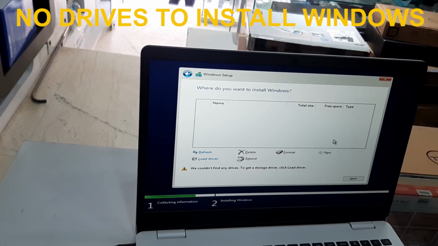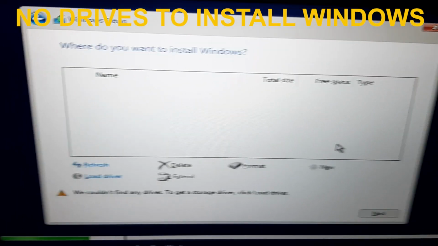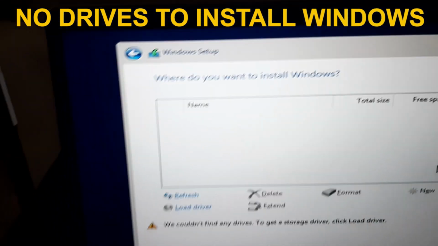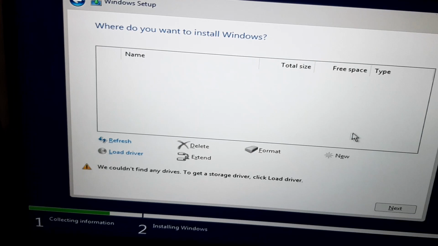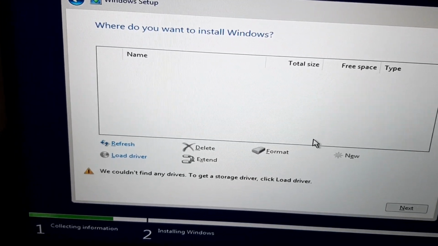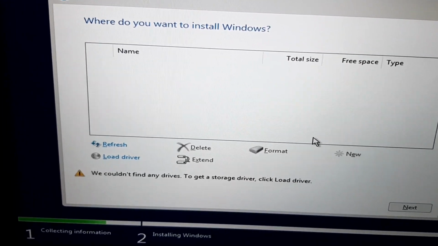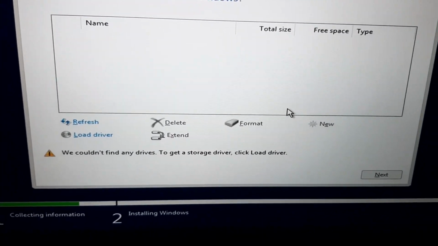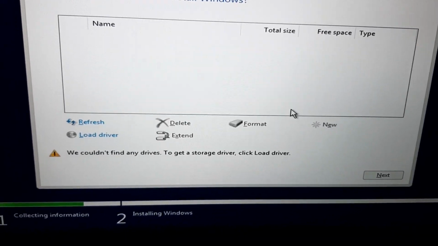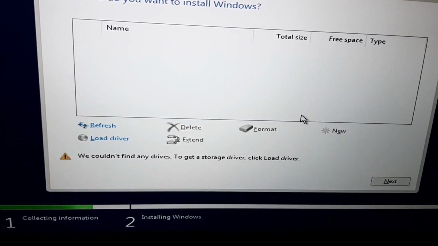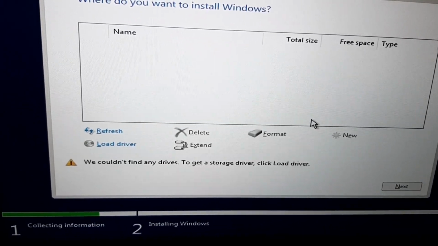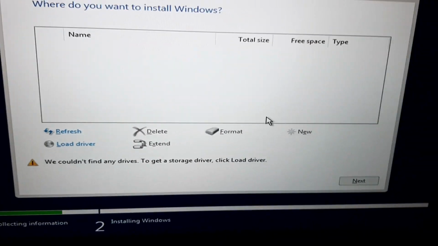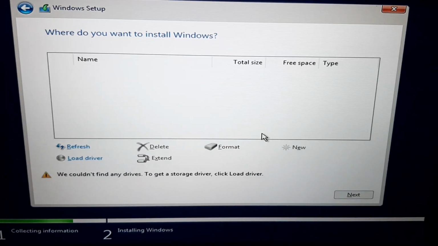So what is the issue? You're not going to find any drives to install Windows. The issue is you have to install the IRST driver, because this system configuration is in RAID configuration. So you have two options: either switch to AHCI mode, or install the RAID IRST driver. I already downloaded it from the site to the hard drive.